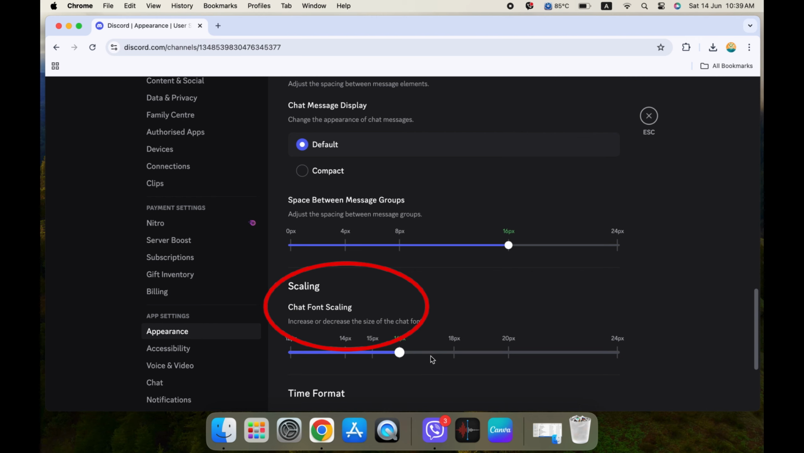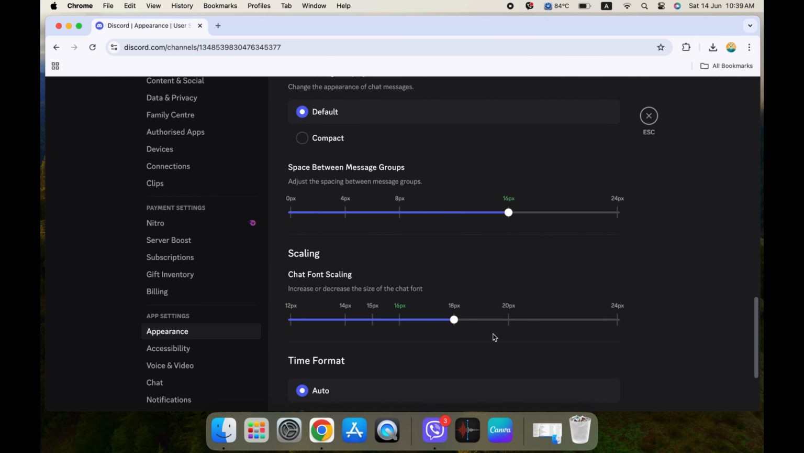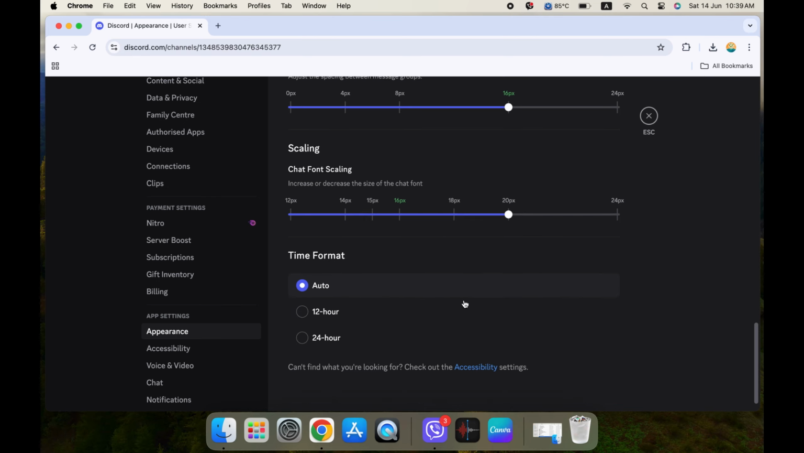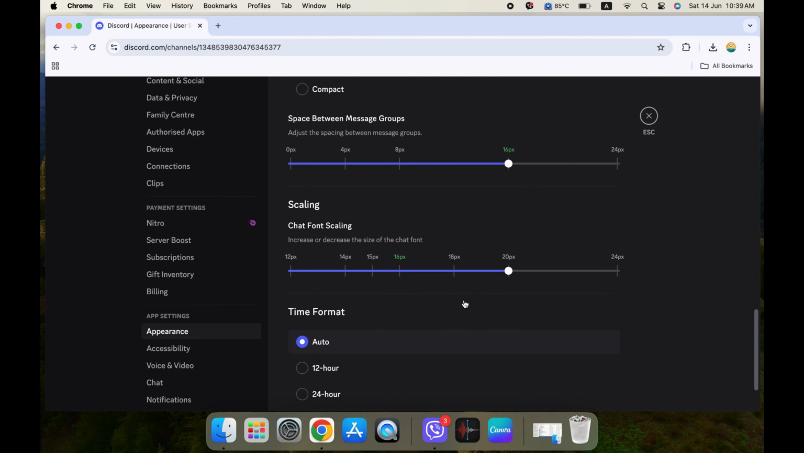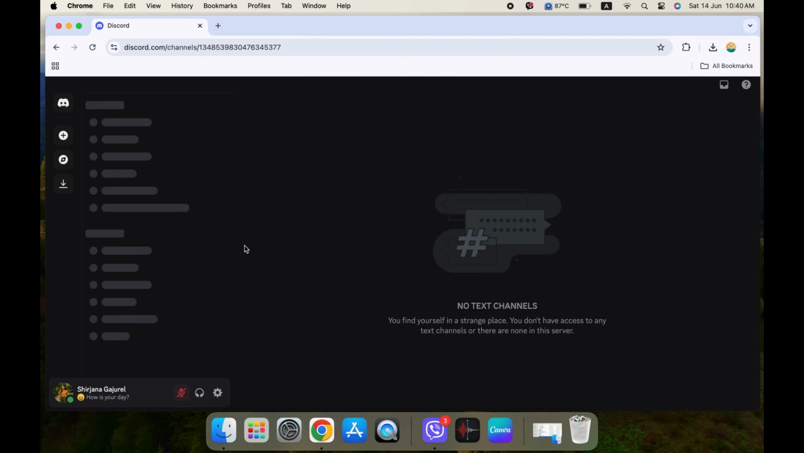Under chat font scaling, drag the slider left or right to make the font smaller or bigger. Watch the preview to see how your text will look. Exit settings when you are happy with your font size.